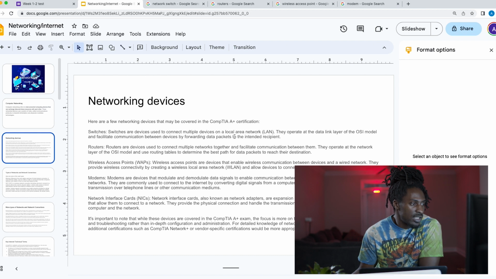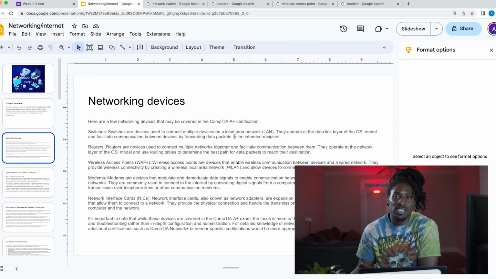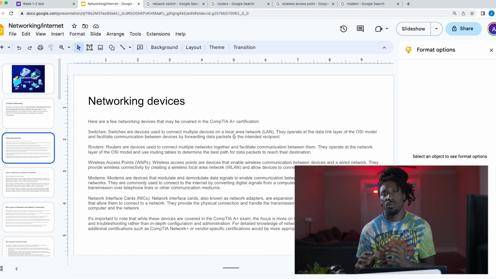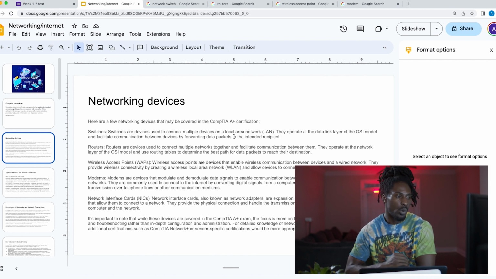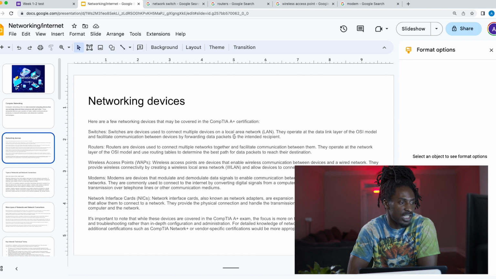Wireless access points. Access points are basically devices that will help you amplify your network connection. So, wireless access points are devices that enable wireless communication between devices and a wired network. They provide wireless connectivity by creating a wireless local area network and allowing devices to connect to the network using Wi-Fi. So it'll basically boost your Wi-Fi.